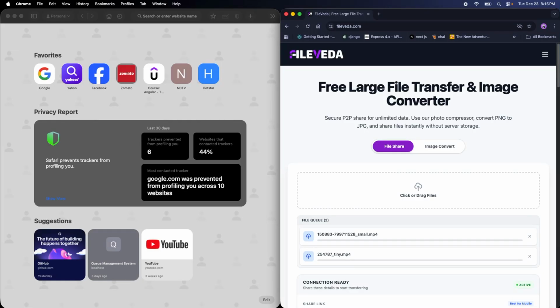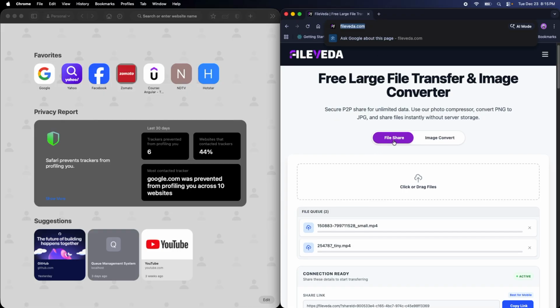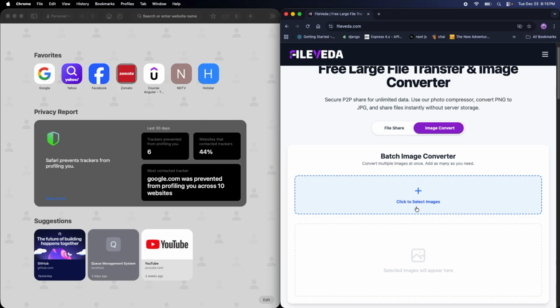So in this video we're gonna learn how you can use FileVeda. So simply visit FileVeda, then select file share, or you can convert your image type.